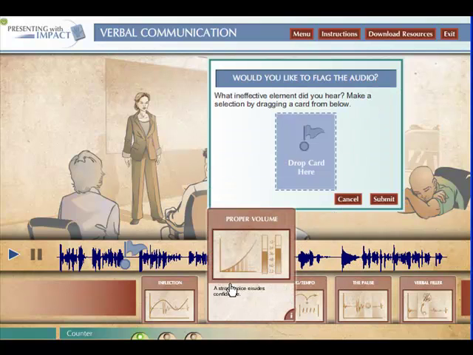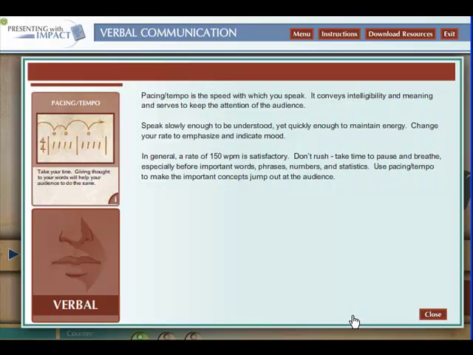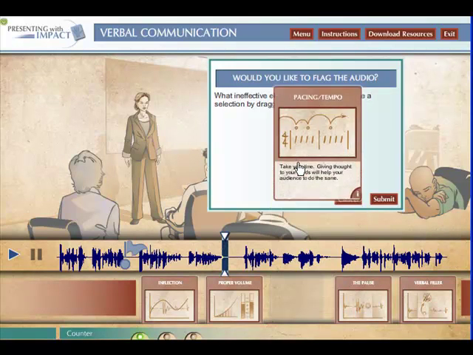Was it volume? Pacing and tempo? What is pacing and tempo? If we click on the information button, we can re-review the elements of the card. In this case, pacing and tempo is what she did ineffectively.